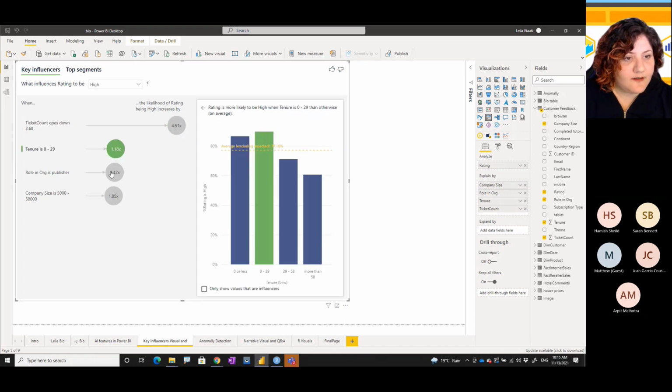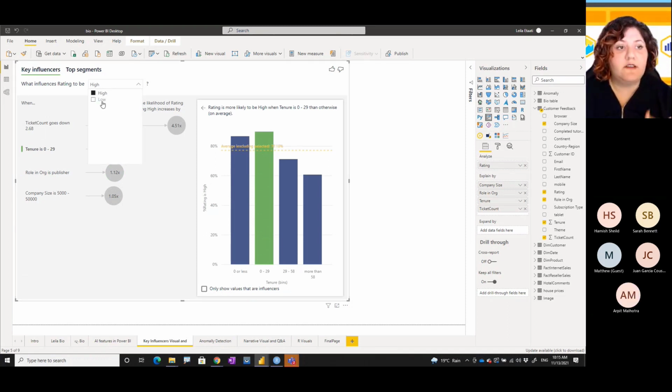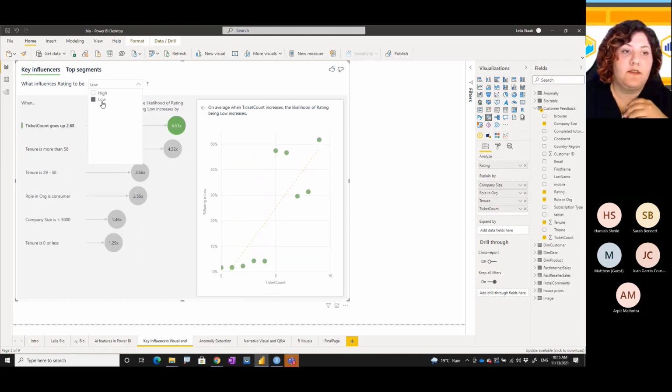There are other factors like tenure, how many months people stay with us. For example, from 0 months to 20 months, you see that the number is not really high, it's about 1.18, which is not a great one, but still one that we can use. So these are the other approaches that we have, but I can say the most important factor in people rating us high is ticket count. I can go and do the other analysis about the low.